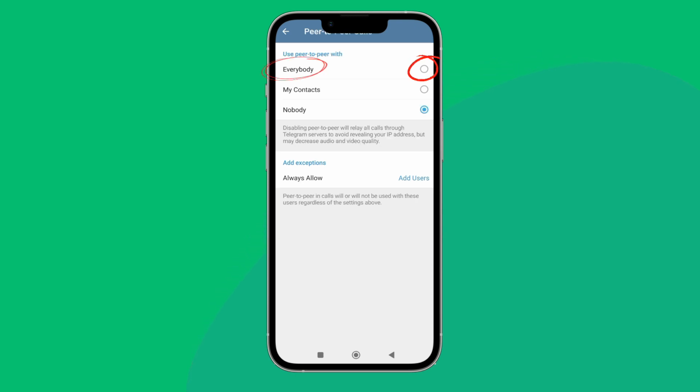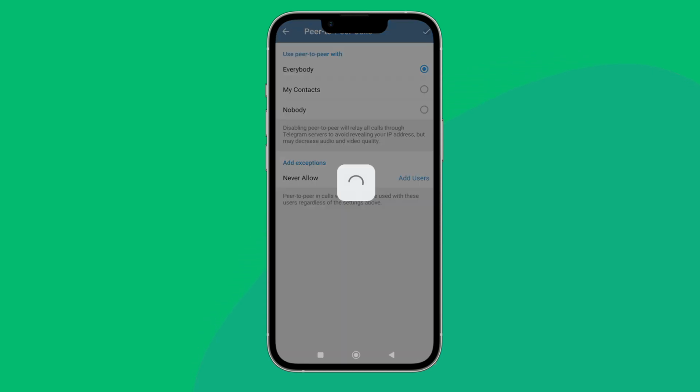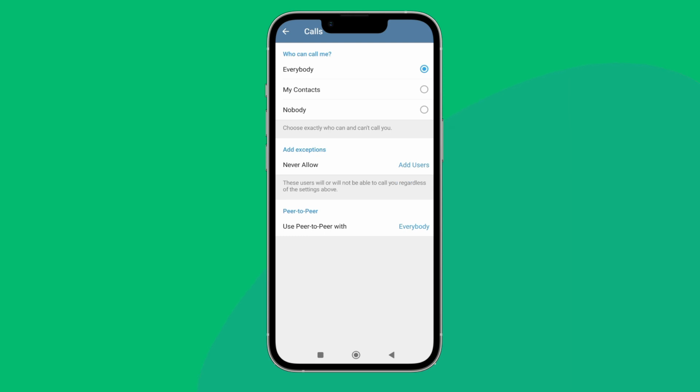Next, you can see the option of everybody. Tap on it. Then you can see the option of a tick button on the top right corner. Tap on it. So, this is how you can change peer-to-peer to everybody on Telegram.